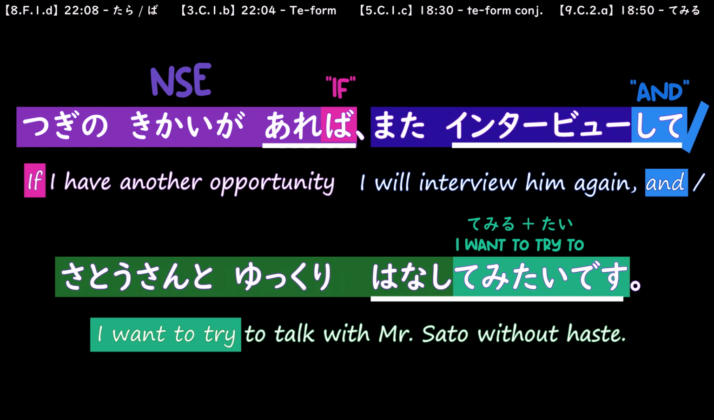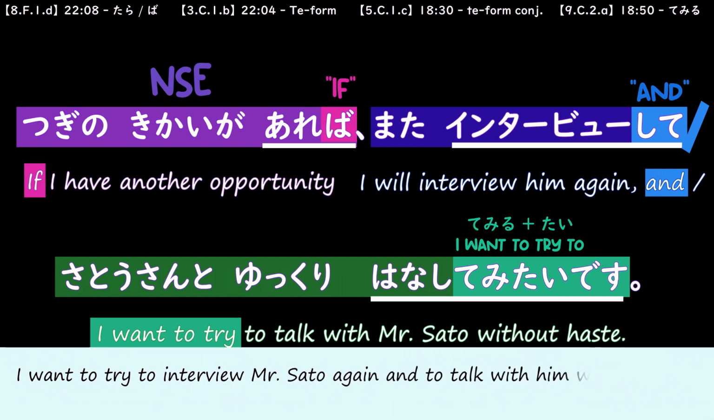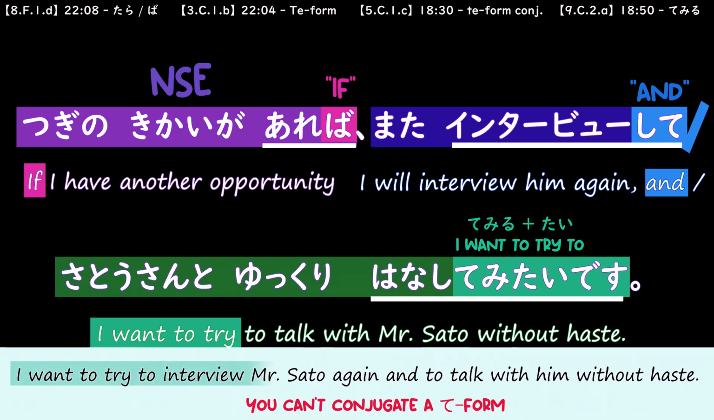So yes, it would be more natural to say, "If I have another opportunity, I'd like to interview him once again and to talk with him without haste." So this is a problem that you will mainly encounter with the te form. The te form is fixed. It cannot be conjugated. Therefore, it happens quite often that the tense of the main clause has to be applied on the verb with the te form.